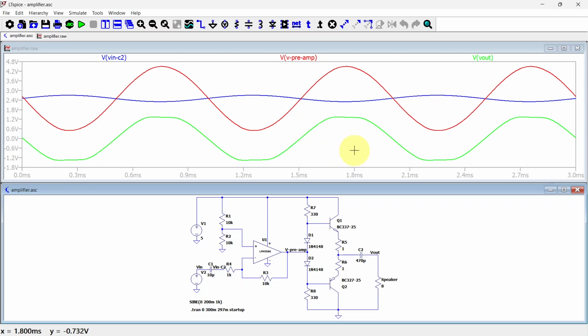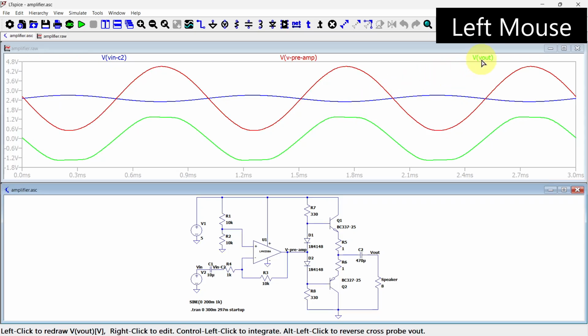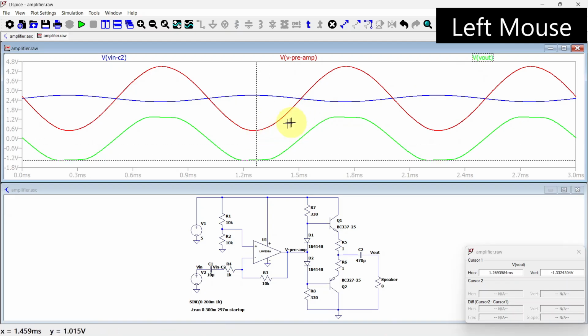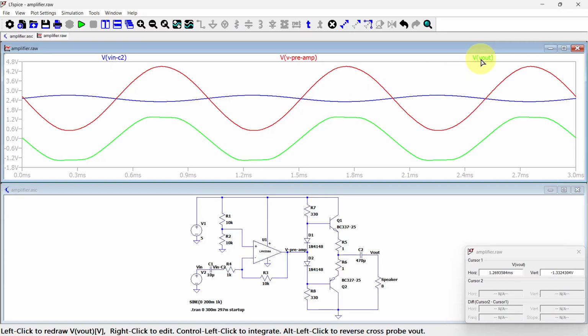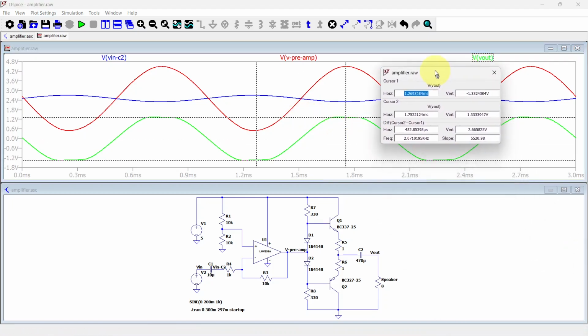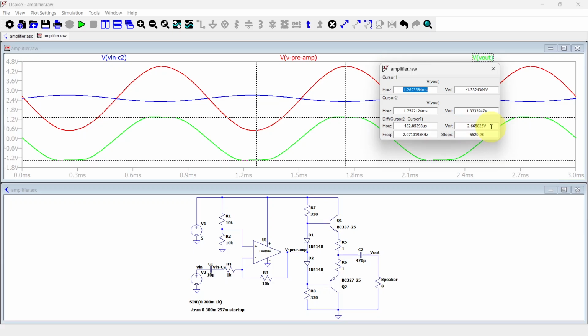First we see that the waveform has no DC offset. That's because of capacitor C2. We also see that it's a bit clipped. Let's check the peak-to-peak voltage. Click on the trace label to add a cursor, and click again to add a second cursor. 2.66 volt peak to peak. Now let's compare it with the pre-amplifier signal from the op-amp.